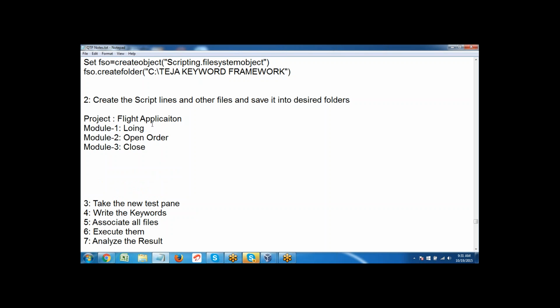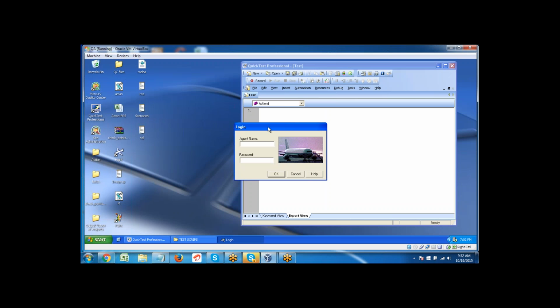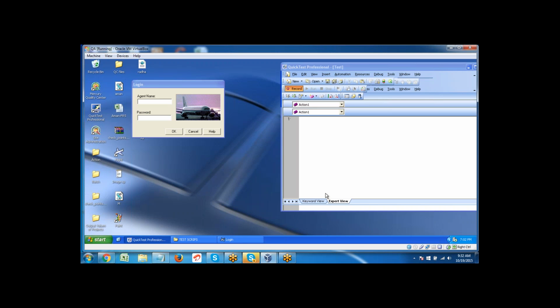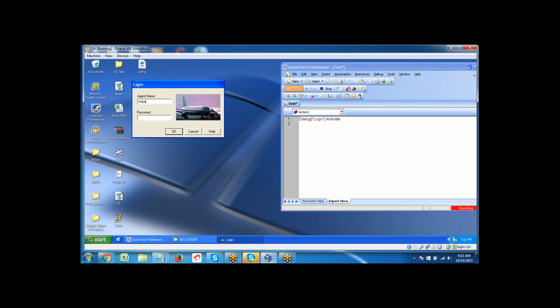Create the script lines and other files. So first script line is this. I'm creating. Here is the application. Keep the tool under recording. Windows. Apply and OK. First activate. Enter username as Vidya. Password as Mercury. Click on OK.